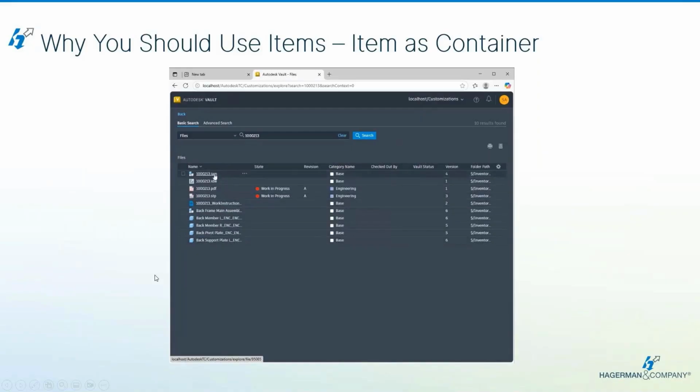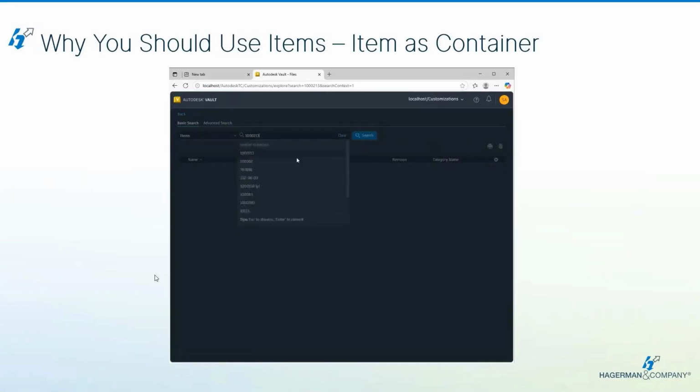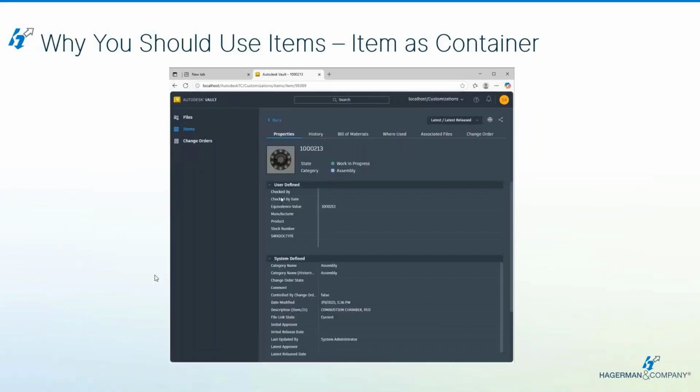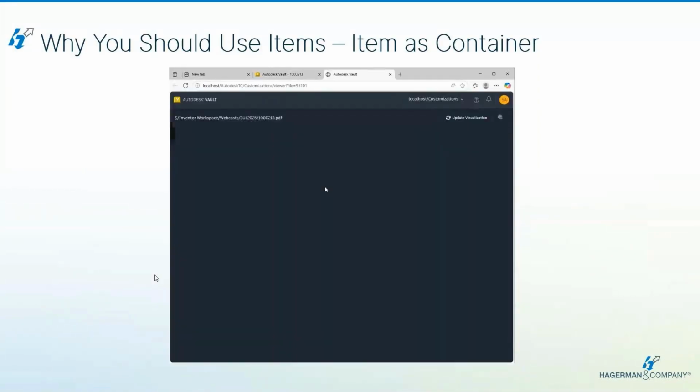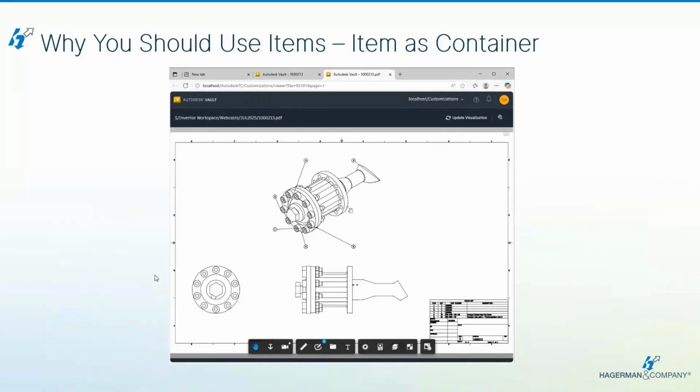So if you have an item-centric workflow, you can say, I want to search for items instead of files. And that same number, again, now you just have those 3 part numbers to pick from. And on that part number, now you have all of the relevant documents. So I know for that part number, this is exactly what I'm looking for, right?